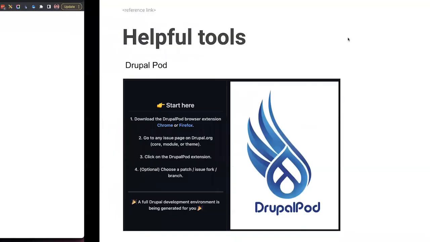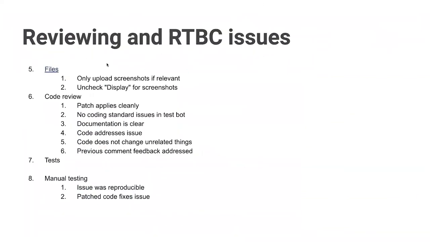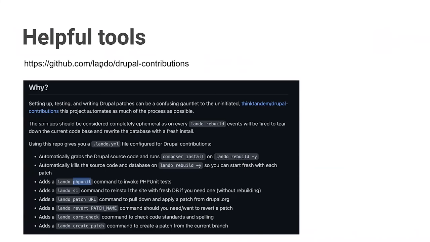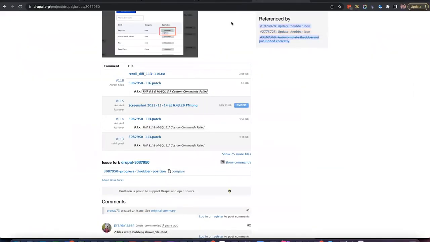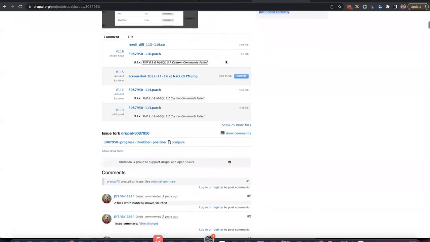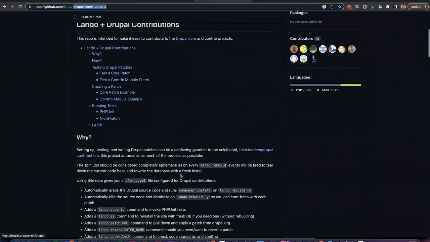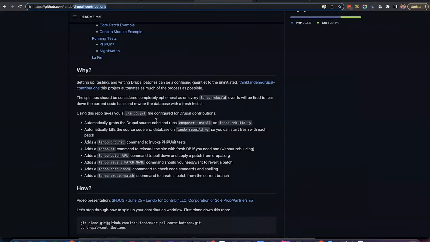Next up, I'm going to talk about another repository that I use. So the Drupal Contributions repository. If I need to review an issue, I generally use Gitpod. But if I need to work on an issue, if I have to create a patch, I generally use this repository called Drupal Contributions. This is a repository which also allows us to quickly switch between versions. It has the following functions.